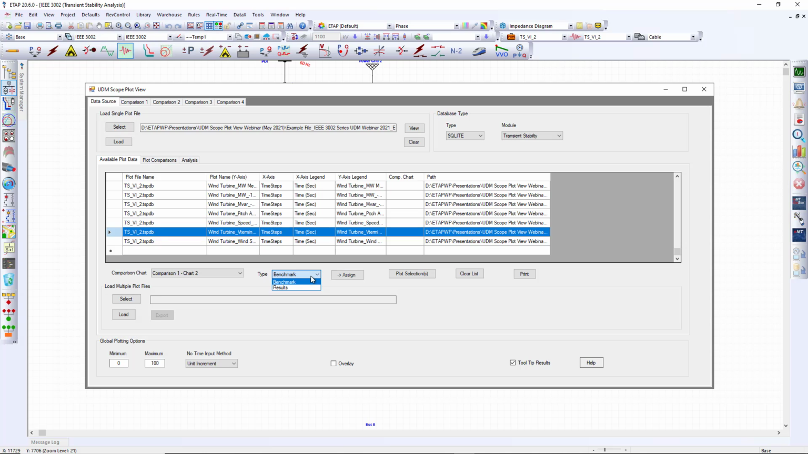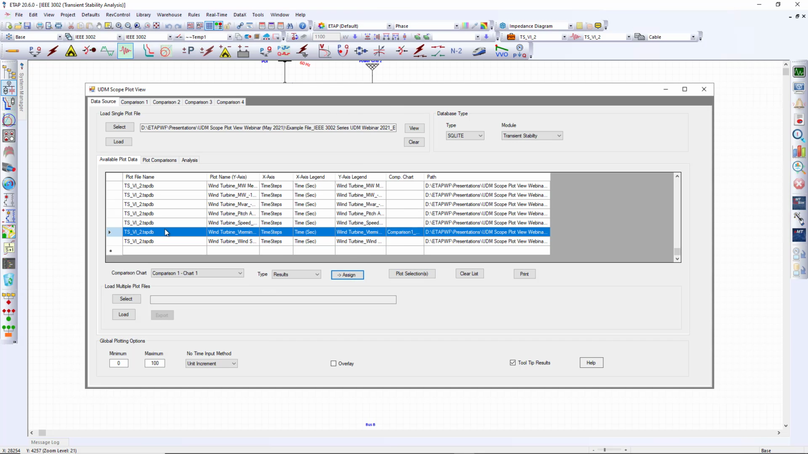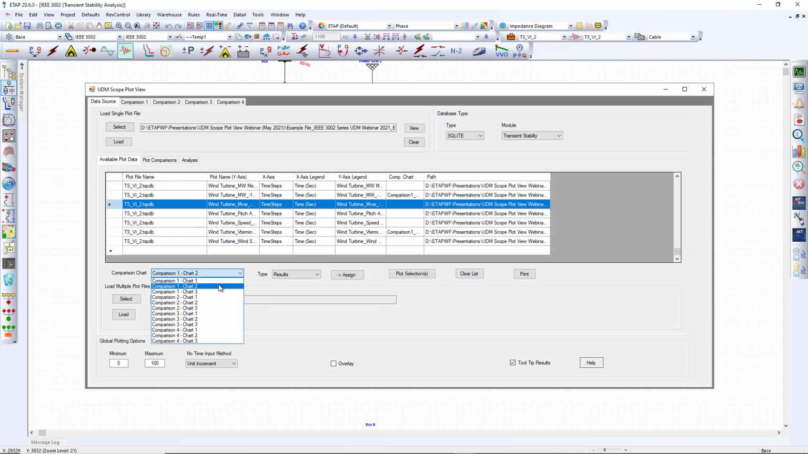Now, like we did with the first example, we need to change the type of plot to results, and again assign it to the correct comparison chart. The terminal voltage is assigned to comparison 1, chart 1. We can generate the plot before we assign it. Then we have the active power assigned to chart number 2 and the reactive power assigned to chart number 3.